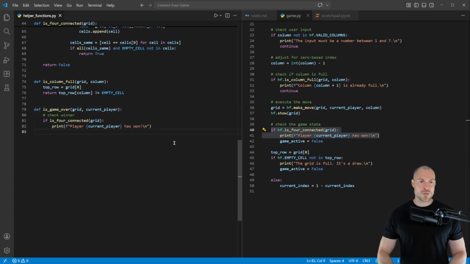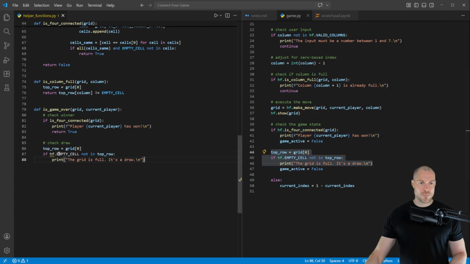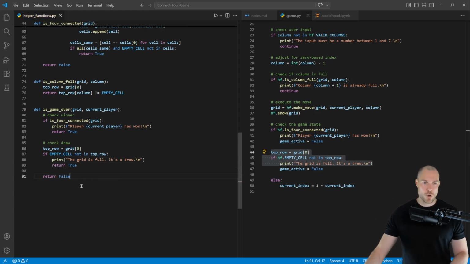And then if there is a winner, then this function should simply return true. And then after that, we're going to add the check for the draw. So therefore let's copy this part of the code and paste it into here. Again, we don't need this hf. anymore. And then here we're also going to return true if there's a draw. And then lastly, if those two if statements are not triggered, then the function should return false because then the game is not over yet.